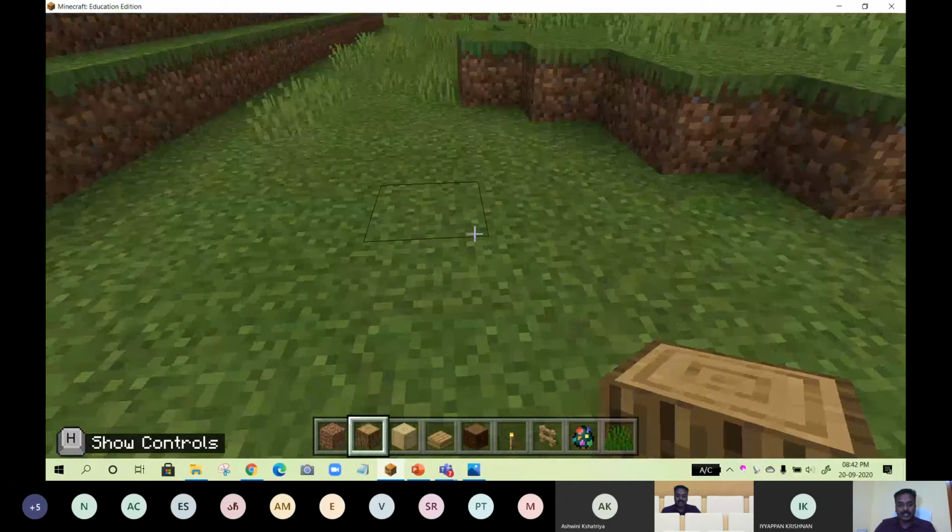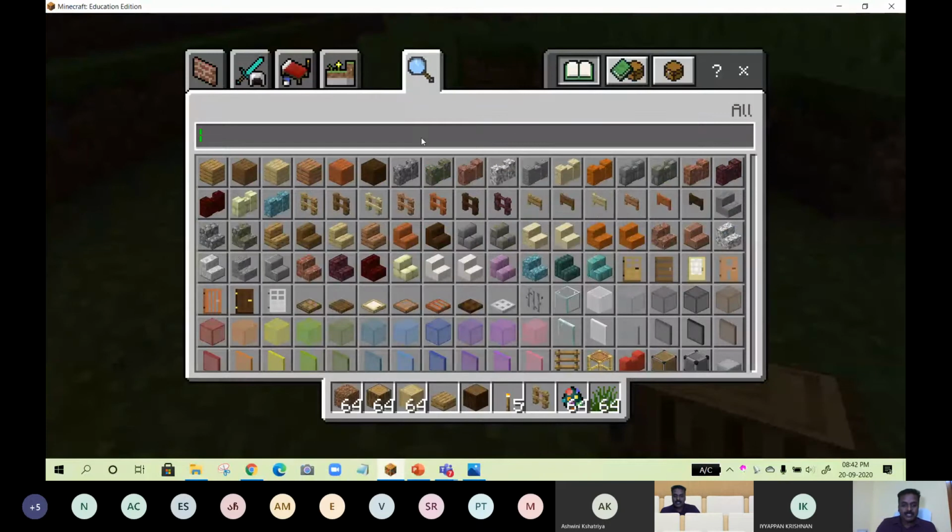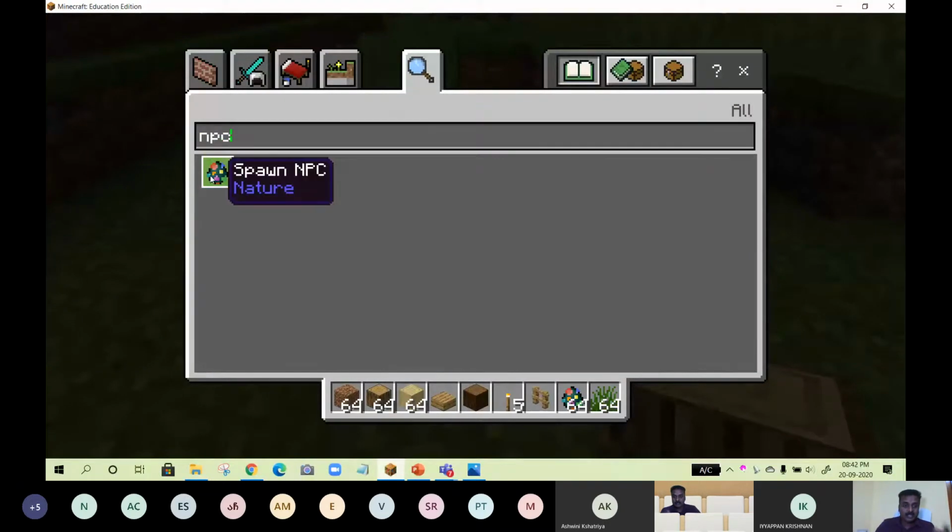After that, you should click E and go to the search button and just type NPC. There is an egg. This is called spawn NPC. That's nothing more than that, and you can create an NPC.